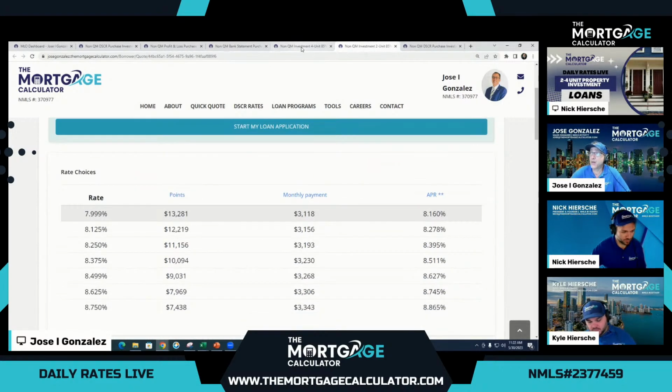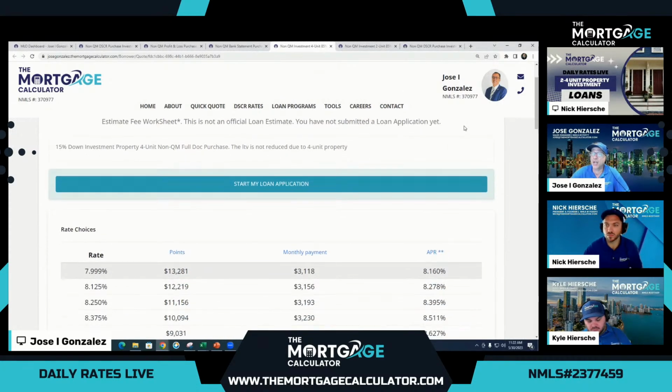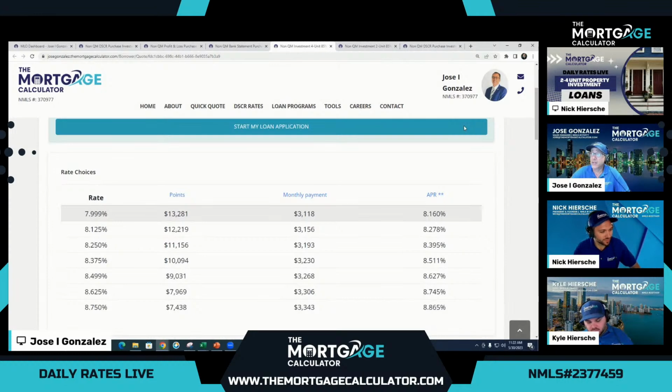So now I wanted to show you an 85% 4 unit full doc loan. So investment 85% LTV is our highest LTV for the investment property.